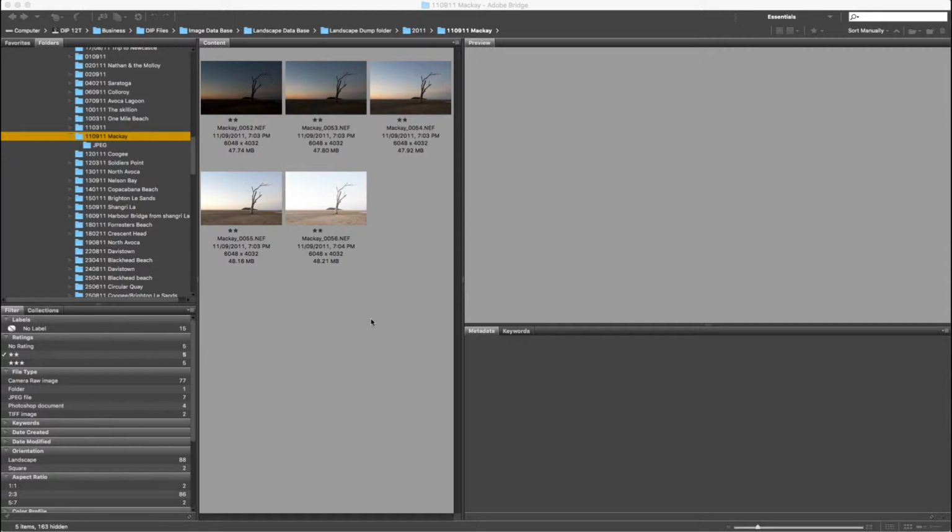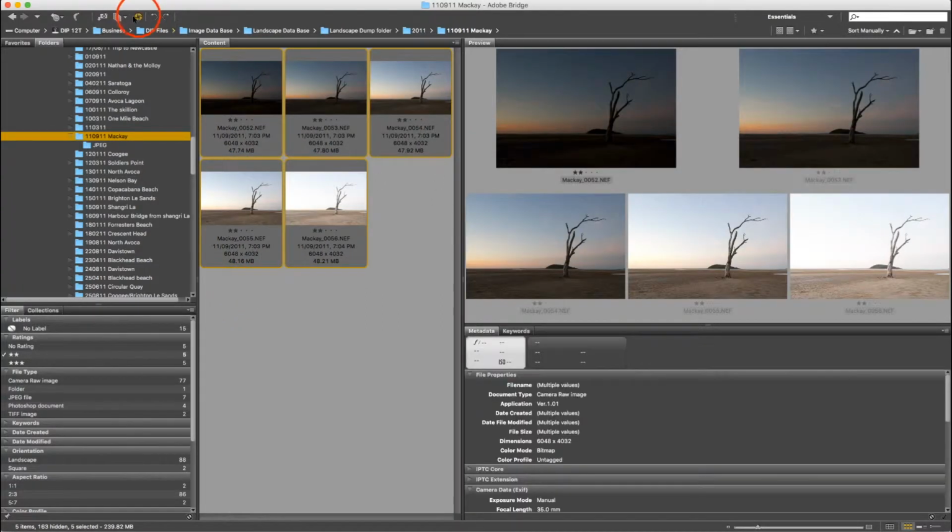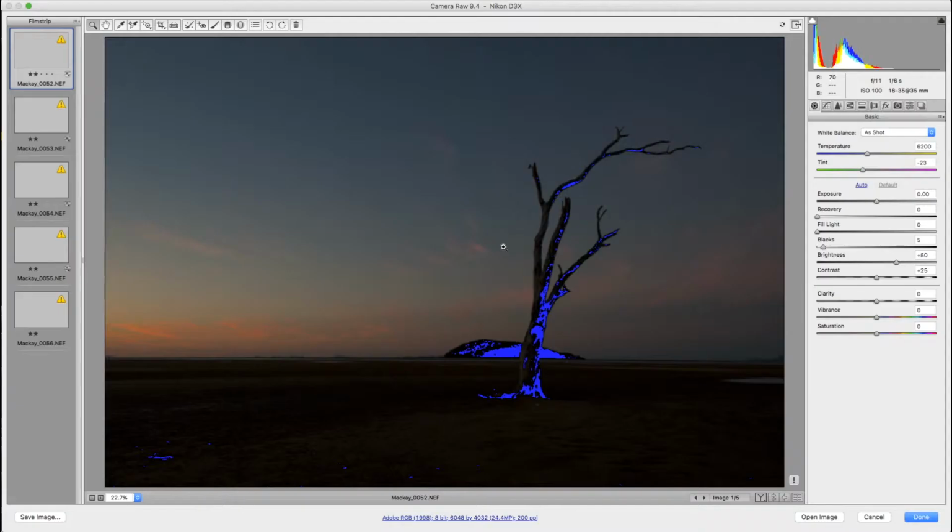Now normally we would take this into Camera Raw, right through into Photoshop and then merge to HDR Pro. But with Photoshop CC, the new version has a very clever way of merging HDR. Okay, so let's get into that now. So we're just quickly going to select all 5 images and open up into Camera Raw.